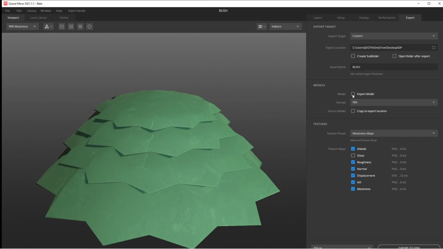We don't need to export the model because we already have the bush FBX that we exported. You could re-export it here if you'd like. And then you have your maps here. The only one I actually need is the albedo. The reason is that when it comes to the roughness map, all we did was make it 1. So we can literally unclick all of these. Easy money. All we need is the albedo.